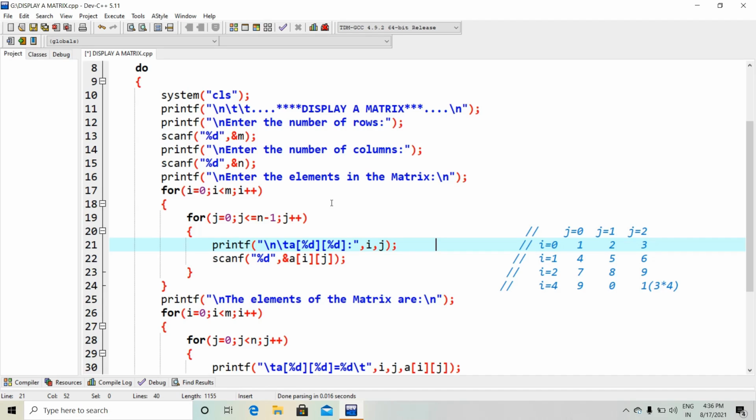Row 4 into 3. Sorry. This is the example, so this will be 4 and 3. Suppose here this is a matrix: 1, 2, 3, 4, 5, 6, 7, 8, 9 and 9, 0, 1. So this is the matrix.